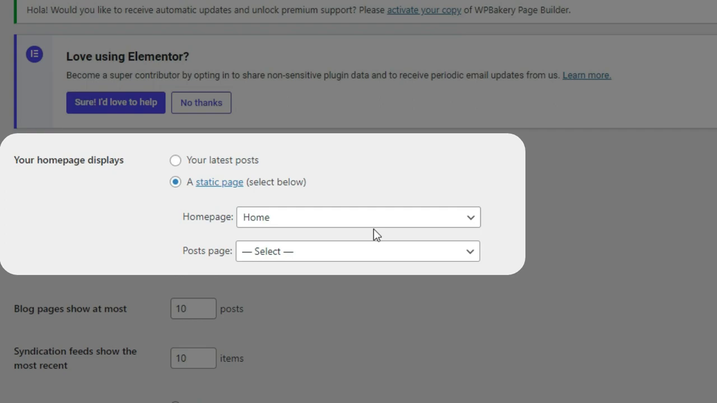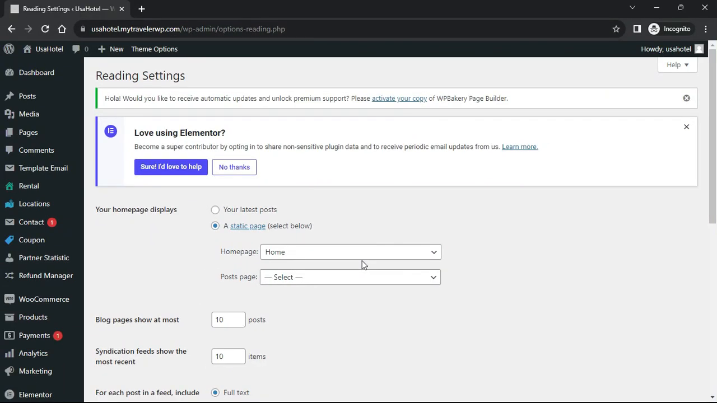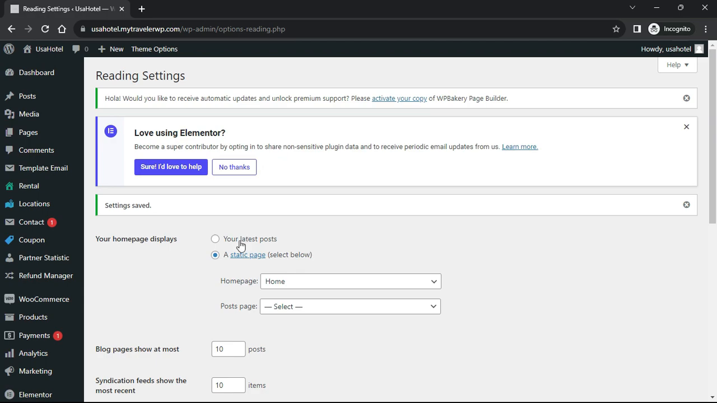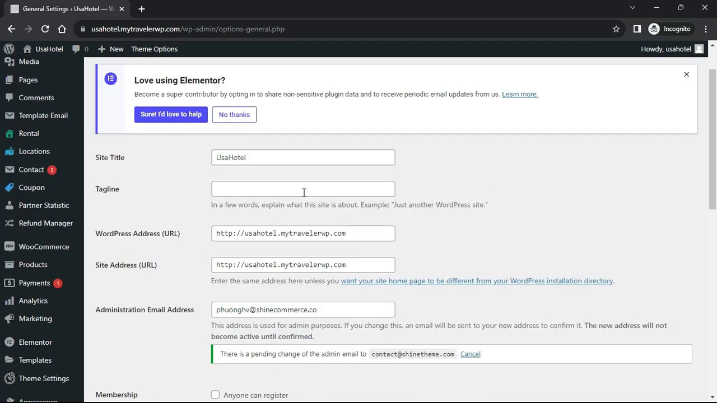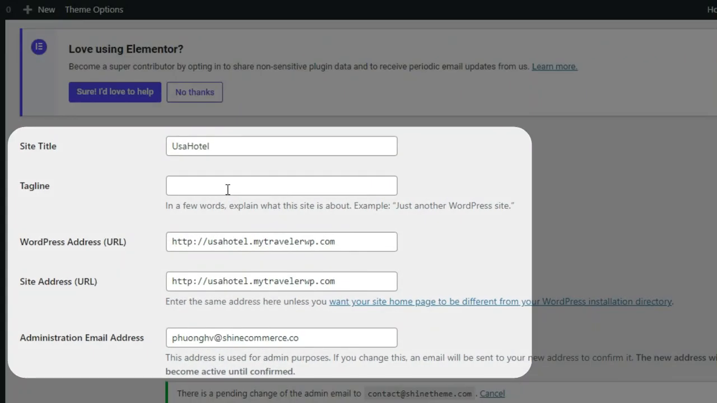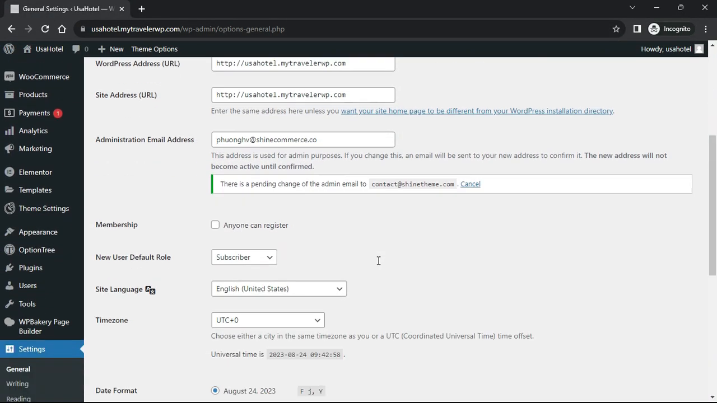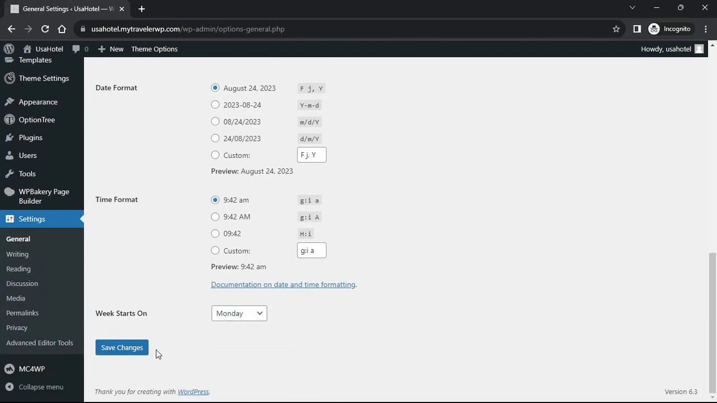If you don't have a preference, no worries. The default settings work just fine. Remember to save your changes. Head over to General. Here, you can customize your site's title, tagline, and administration email address. Make the adjustments you want and save changes.